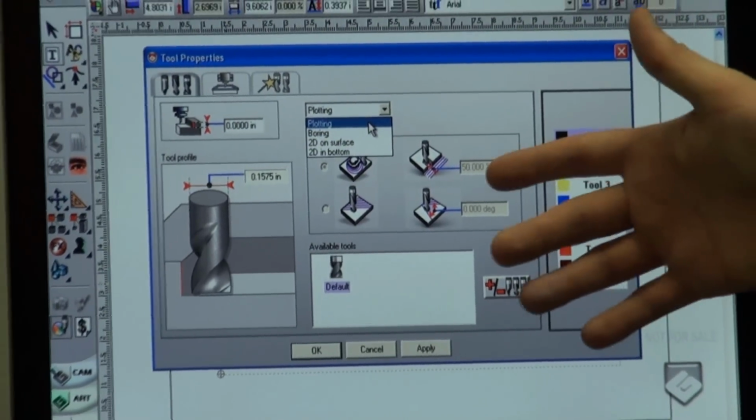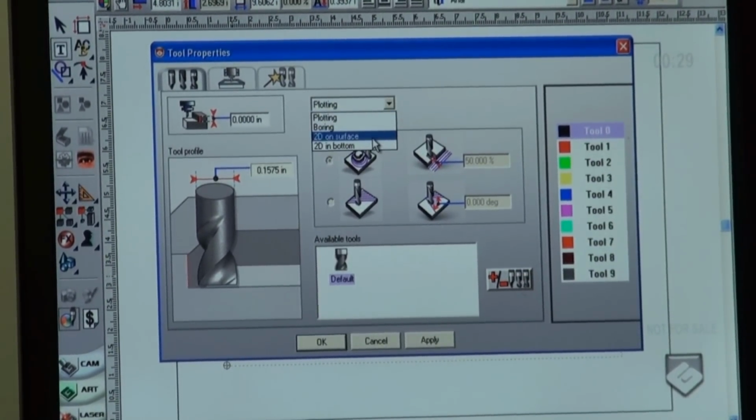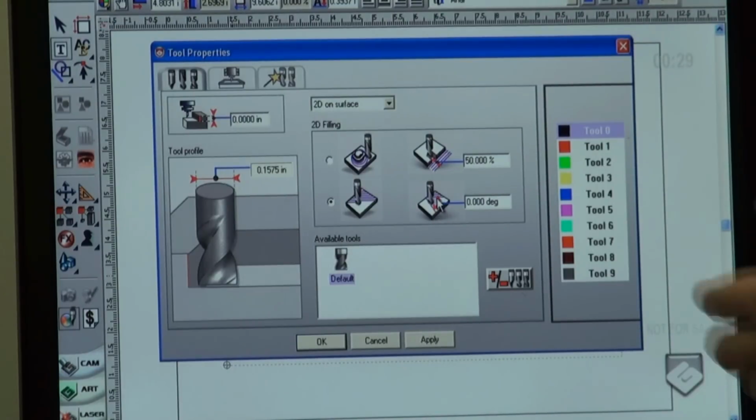But if you do have the drop-down box, you'll see 2D on surface. That's the one you're going to use. The first one here is island fill, and the second one's hatch fill. Most people use hatch fill. You can change the degrees on the cut. So you just change it to 2D on surface. Click OK.